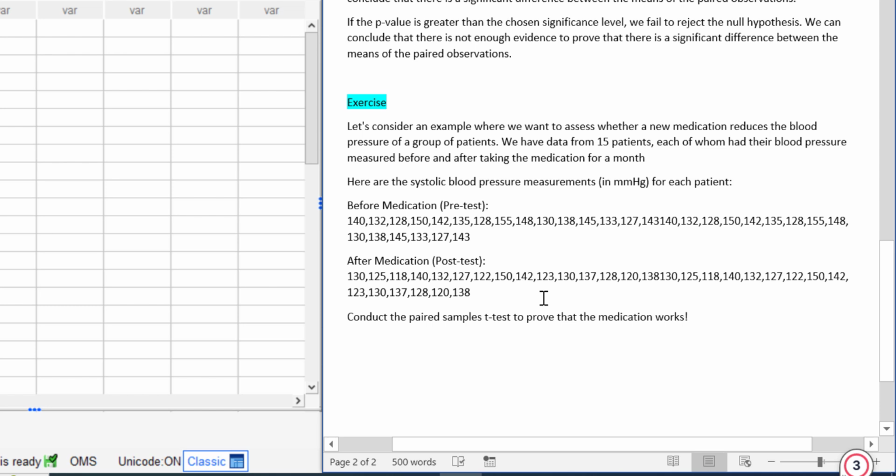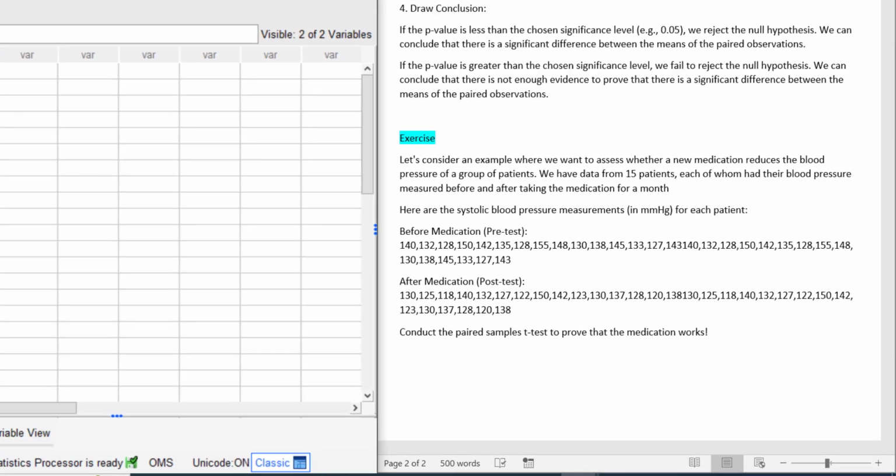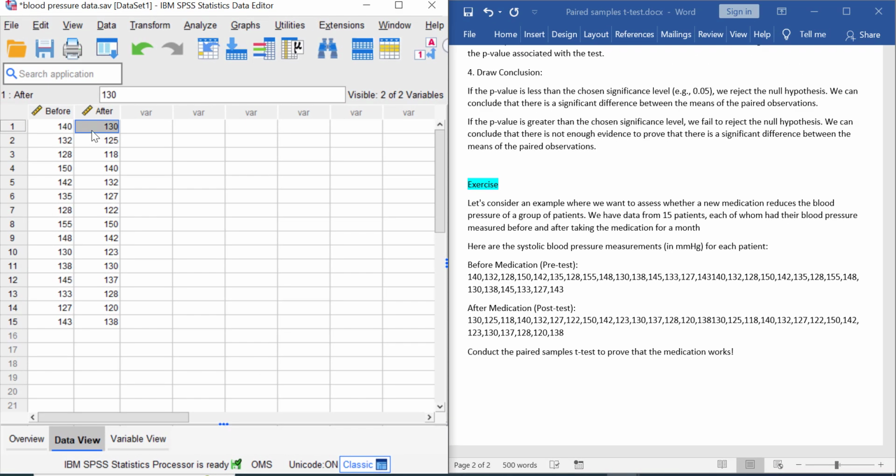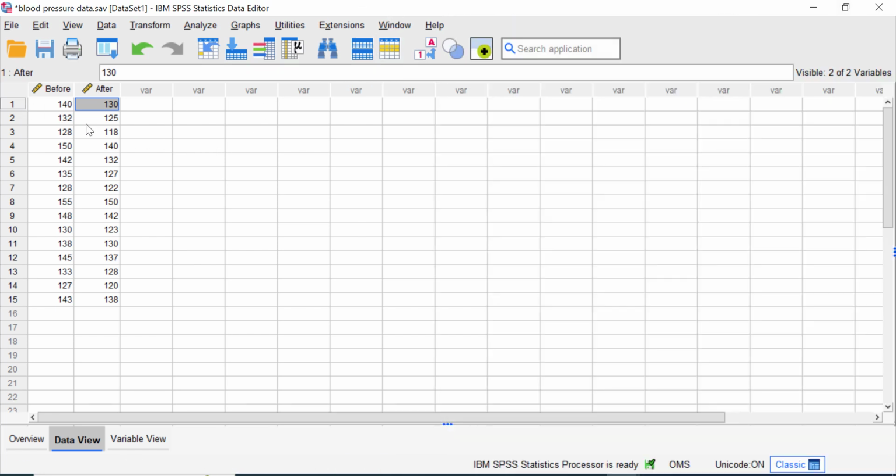And in this case, let's do an exercise. Let's consider an example where we want to assess whether a new medication reduces the blood pressure of a group of patients. We have data from 15 patients, each of whom had their blood pressure measured before and after taking their medication for a month. Here is the data before and after taking the medication. We have 15 records, and let's do the paired samples t-test here.